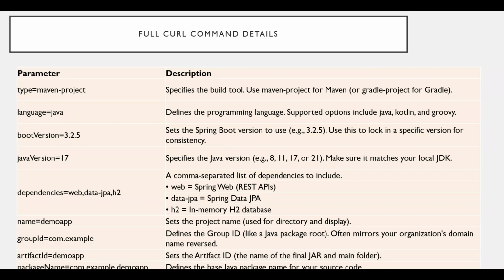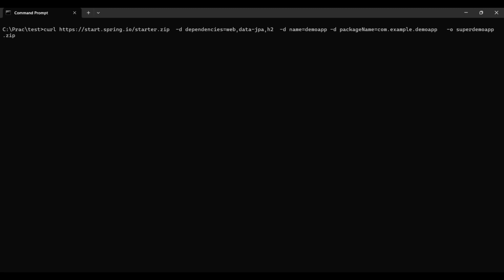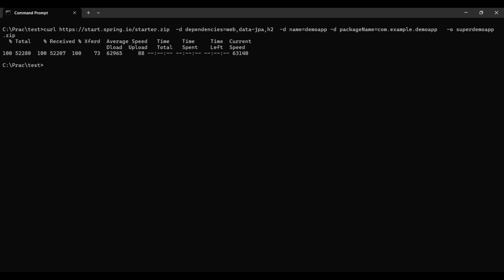Now let's jump into the code. We have opened the command prompt, and I'm going to paste the simple command over here. You can see the starter dependencies, demo, and the application name. When I hit enter, it will download the project to this particular location.